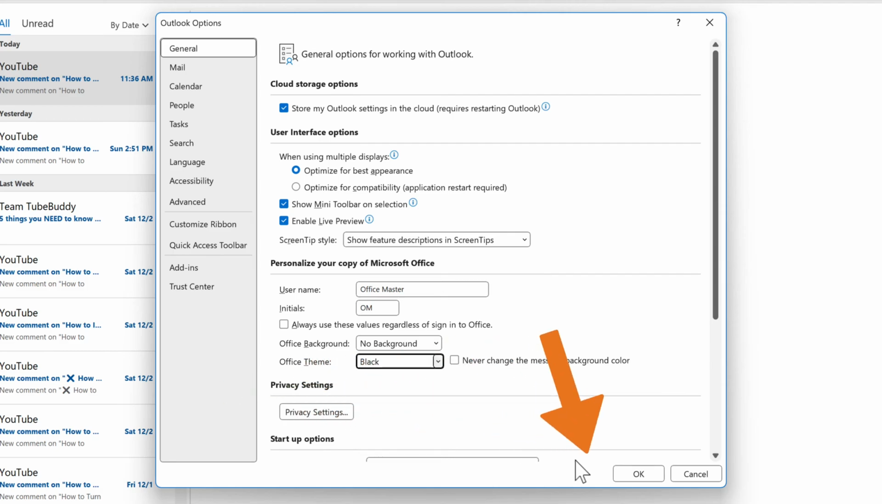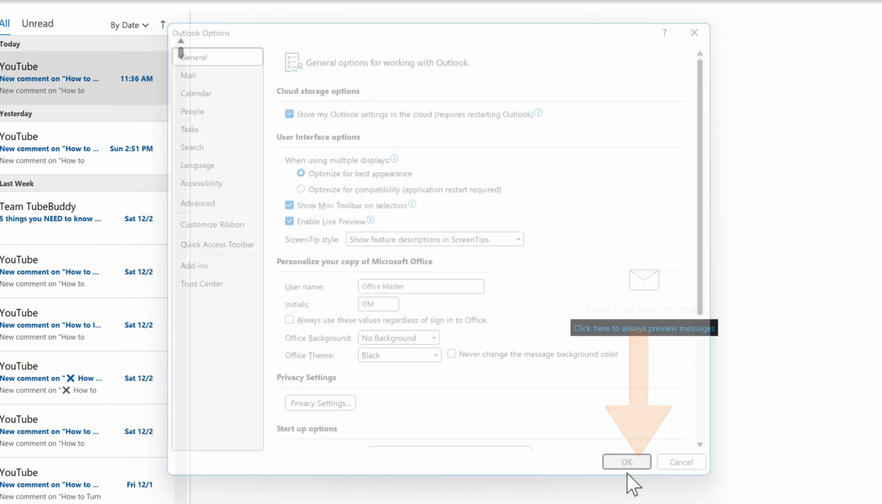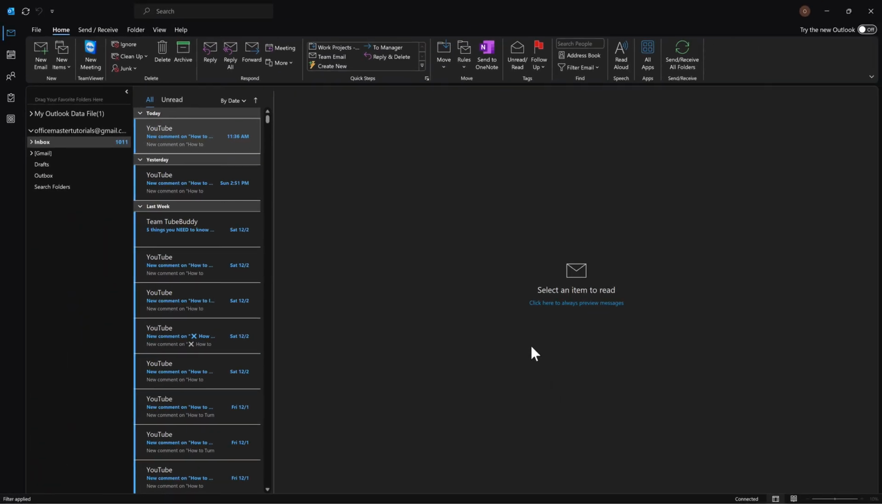After selecting your preferred dark mode option, click OK to save your changes. For the changes to take effect, you may need to restart Outlook. Close and reopen the application. Congratulations, you've successfully enabled dark mode in Outlook. Now you can enjoy the sleek, eye-friendly interface while managing your emails and appointments.